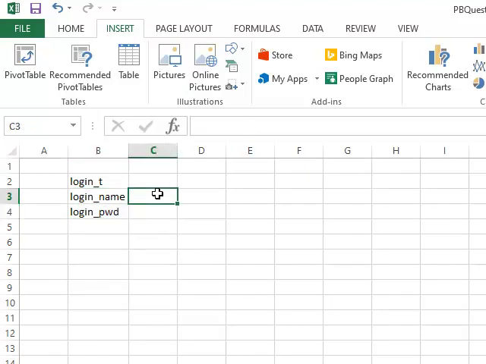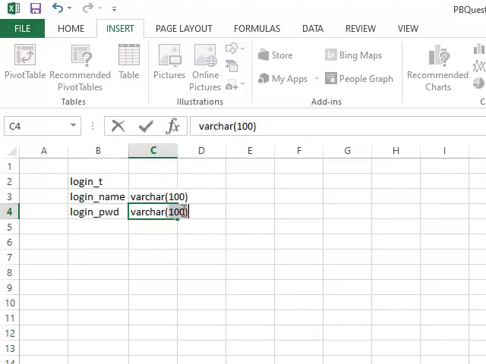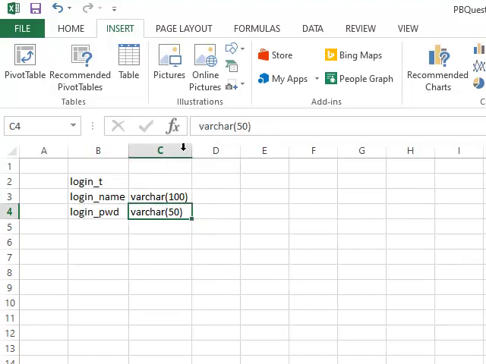Okay, what should be the data type? VARCHAR. VARCHAR2 is in Oracle only, so let's keep VARCHAR 100 for the name, and then the password is like VARCHAR 50. Okay, and this is kind of unique.